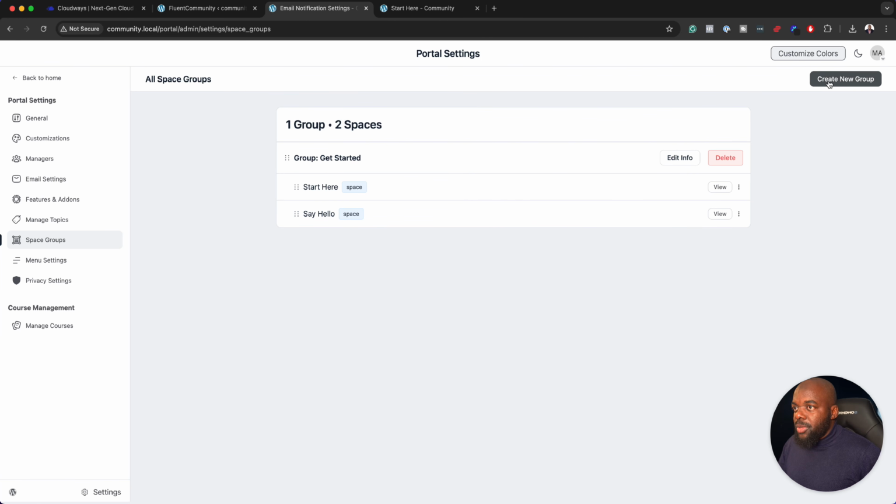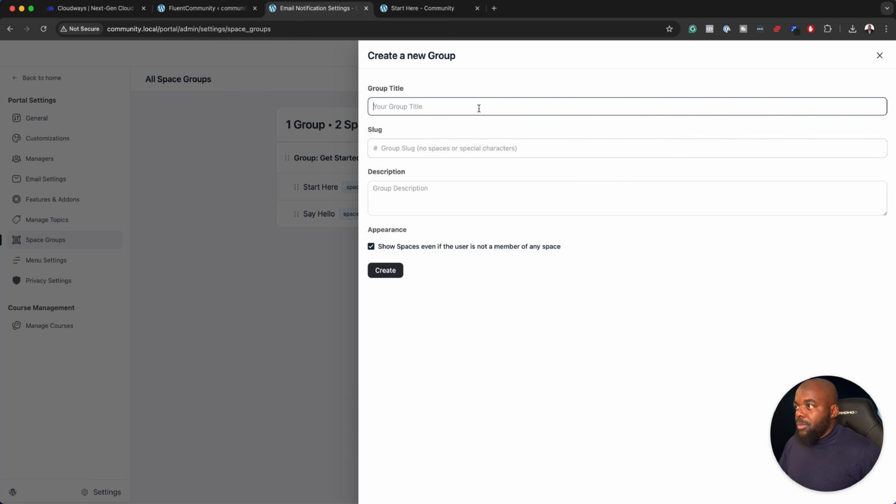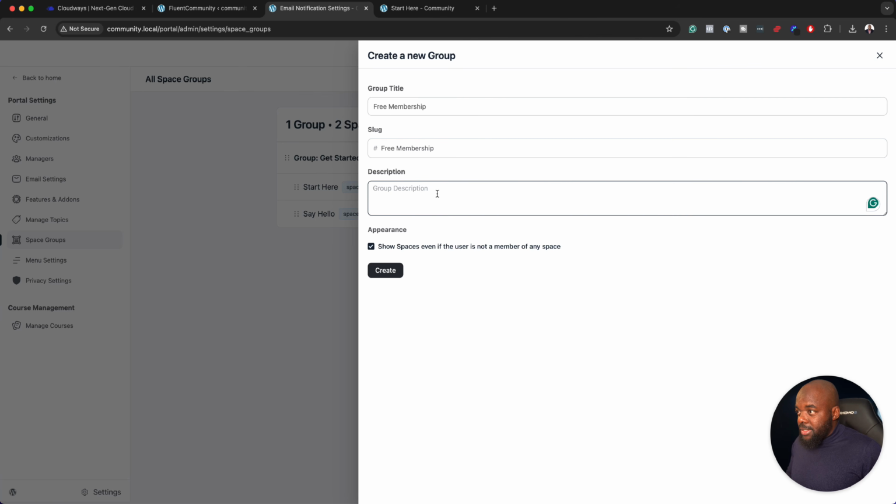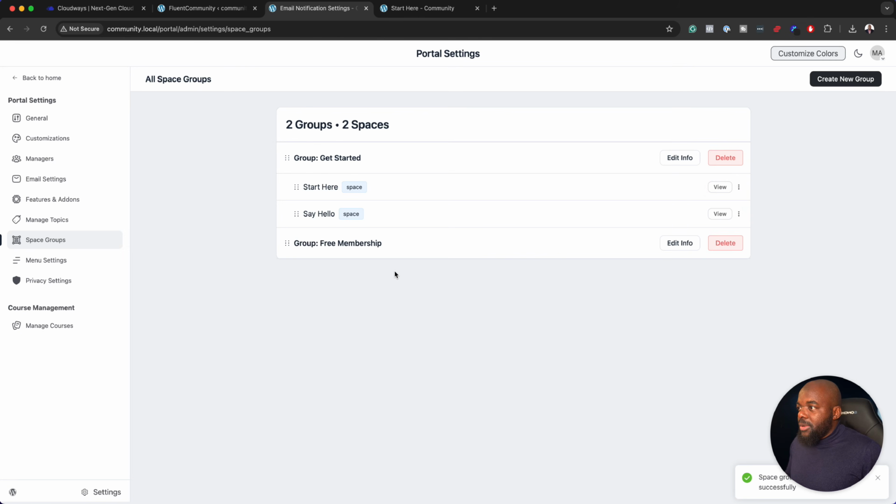So first thing we're going to do here is to create a group. So the name you're going to give your group is pretty much up to you. So I'm going to call this free membership, like that, and it's asking for a slug. I'm going to go in and paste that, and that's going to be my group description. I know I'm being lazy right now, but let's go ahead and create. So notice that we have this group now called free membership.